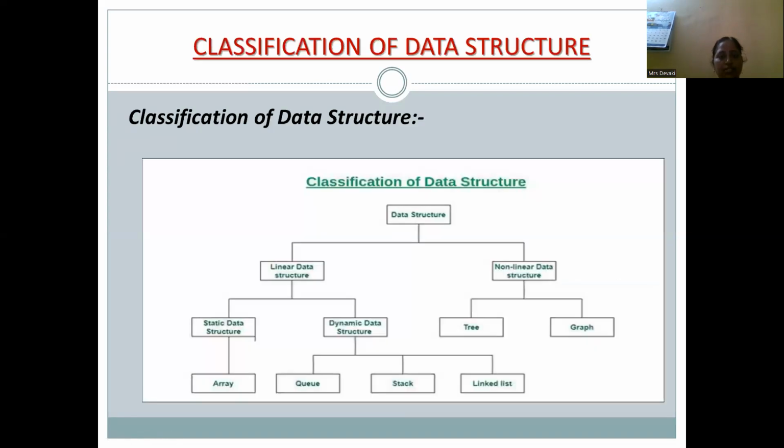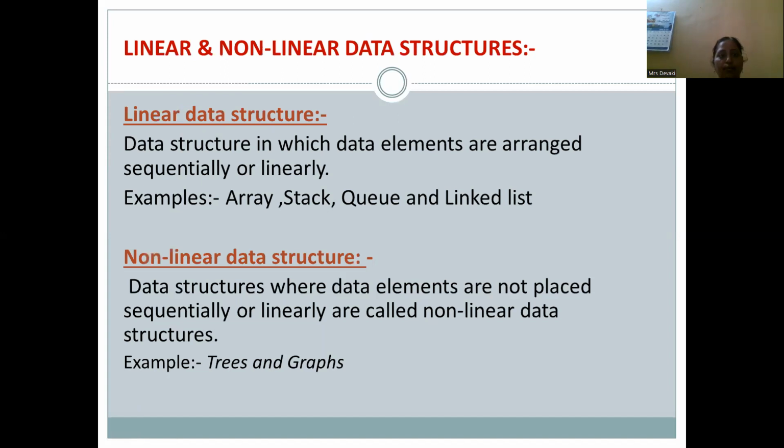Now, data structures are classified into two types, linear data structures and non-linear data structures. Linear data structures are divided into four types: arrays, queues, stacks, linked list. And non-linear data structures are divided into two types, trees and graphs. Now first we see what are the linear data structures and non-linear data structures.